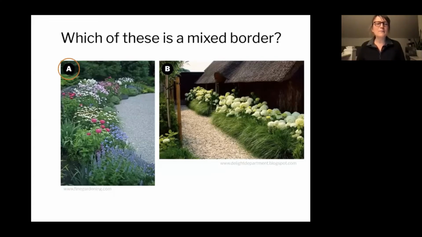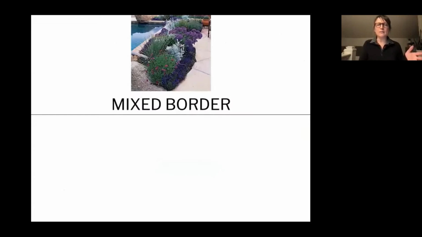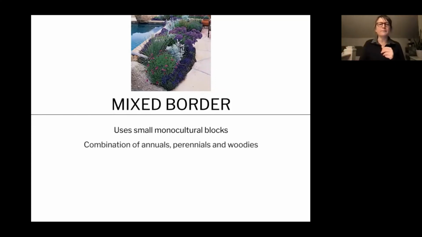But a mixed border is typically what it looks like in A, and we'll talk about that a little bit more. So basically, a mixed border is taking these smaller groups of plants and then just kind of popping them around, usually like 3 plants at a time. So how do I say this? A mixed border is just a whole bunch of small monocultural blocks, but they're in small groups. They're not just a long row. You're making a little group and then you're making a lot of them. So it could be annuals, perennials, it could be woody plants, it could be just about anything.